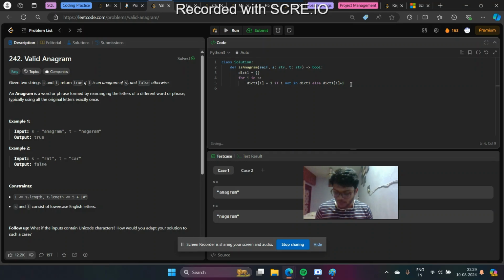Yeah, that's all we need from S. Then we'll iterate through the elements of T. dict1 of I is equal to... okay, let's do a different if here. If I not in dict1, right? So the T string brings a new element, a completely new element. That means that this S and this T are not the same.